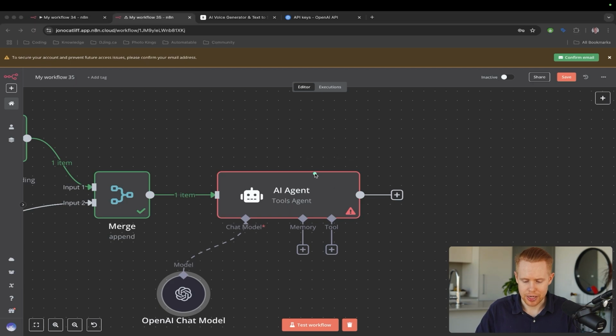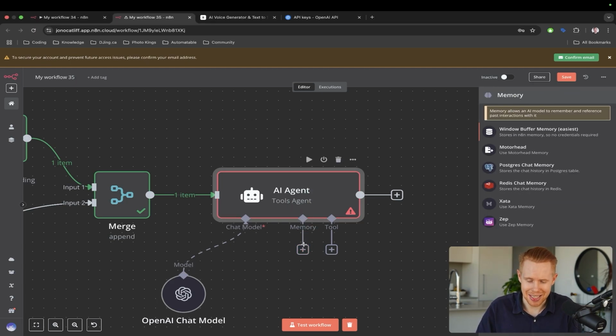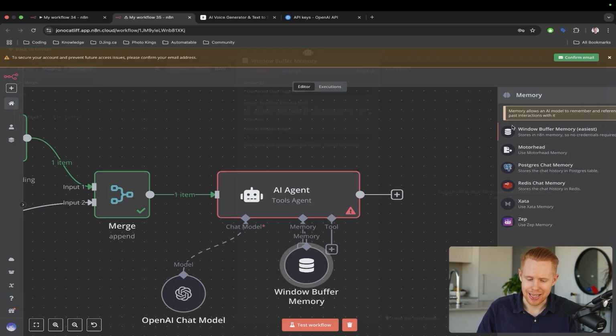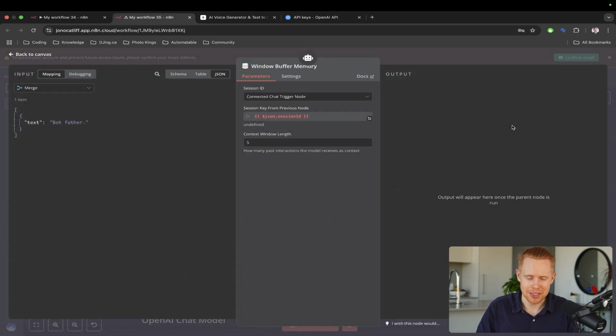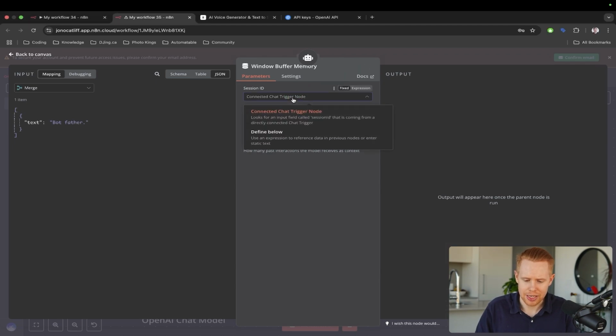And the next thing is we're going to add memory. What the memory is, it's just how many messages this AI agent remembers. That way you can send multiple messages and it can be like, oh yeah, you also said this in the previous chat window, so I'm going to remember that and apply it to whatever you say next. Similarly to how ChatGPT works. The only thing here is that, again, we're passing in the wrong session ID, and we need to connect this into Telegram as opposed to what it thinks is the default chat trigger here.